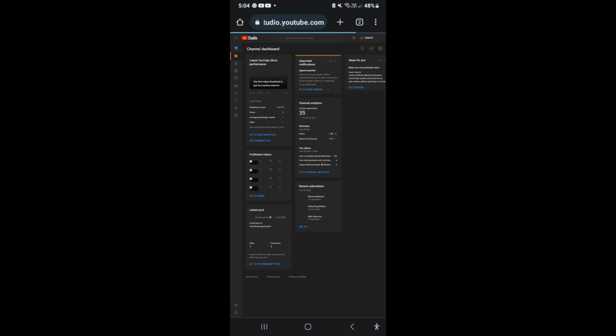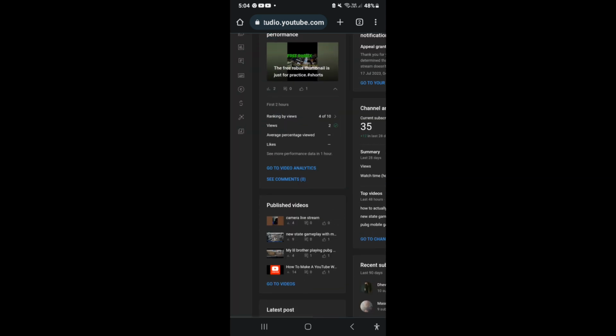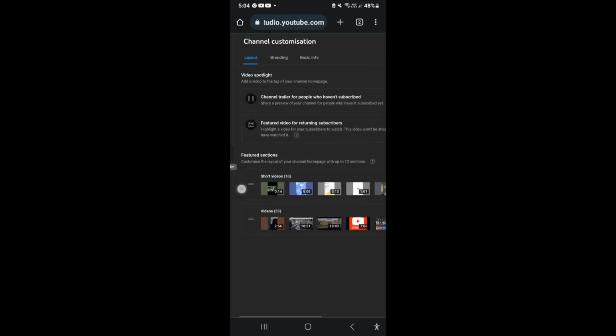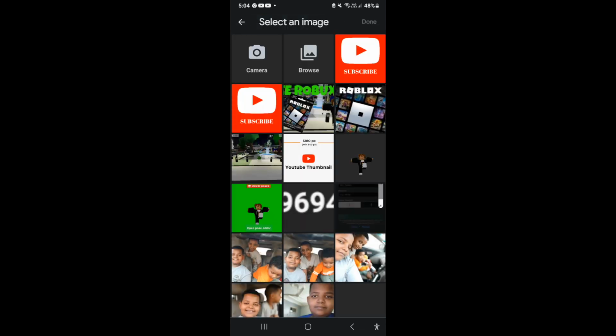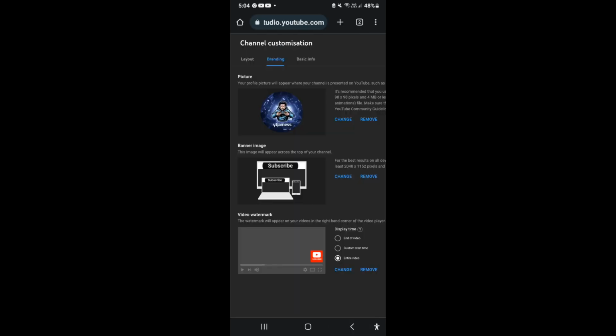Then open it in the desktop version, and then just go to customization, and then go to branding. Now since I have my own watermark, I will just show you for the video. I will change it, and then choose the watermark. And when I choose the watermark, it will be visible here. So in any video I make, it will be visible there.